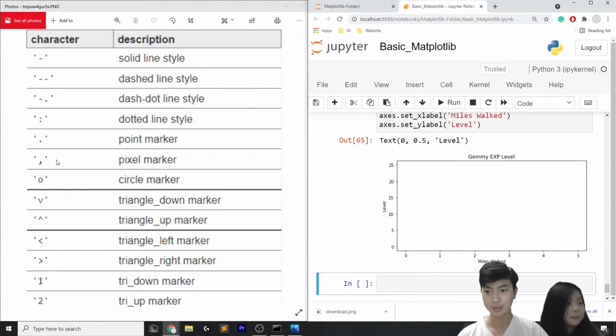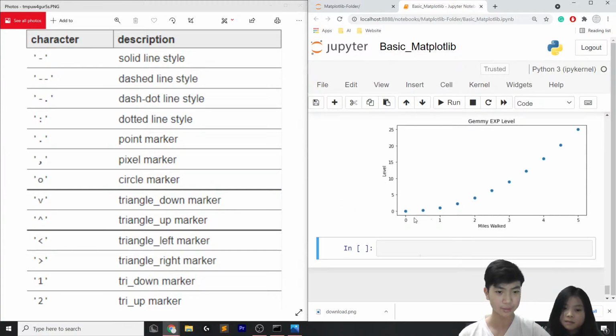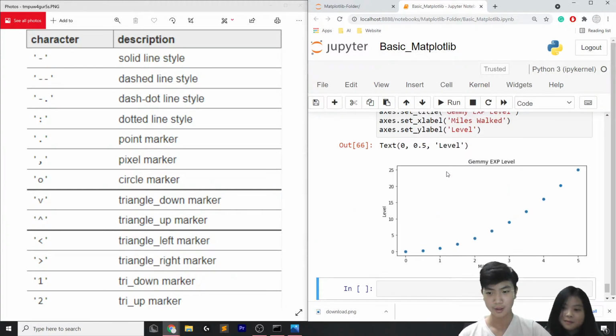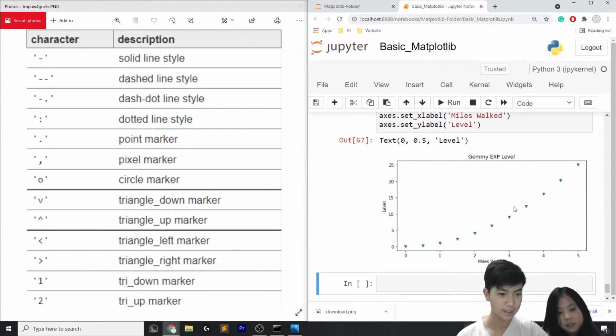We can move on to the next one, to O. So O will be a circle marker here, big dots. And we can do a V. I'm pretty sure that the V is a triangle that's pointing downwards.